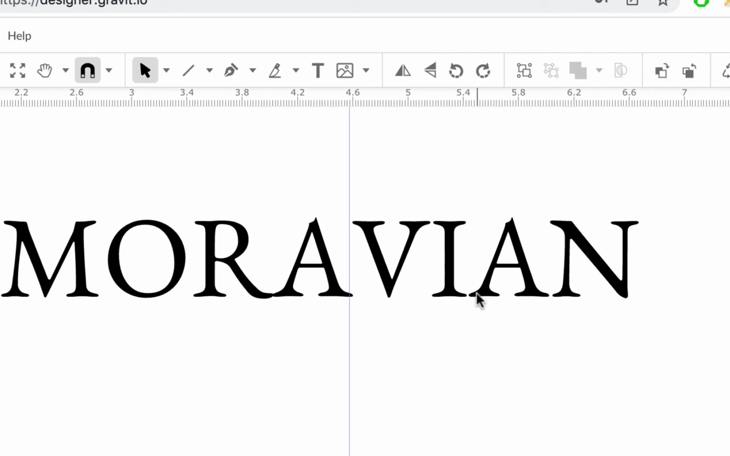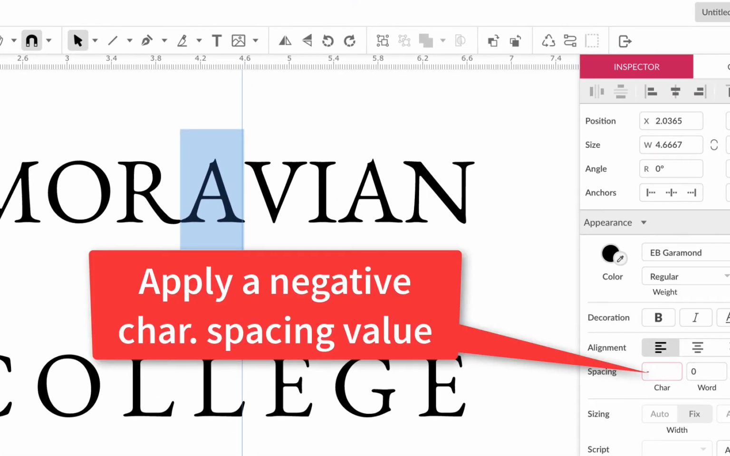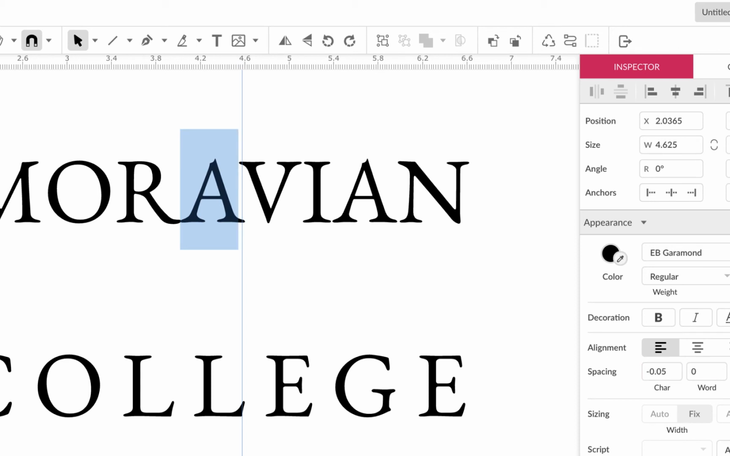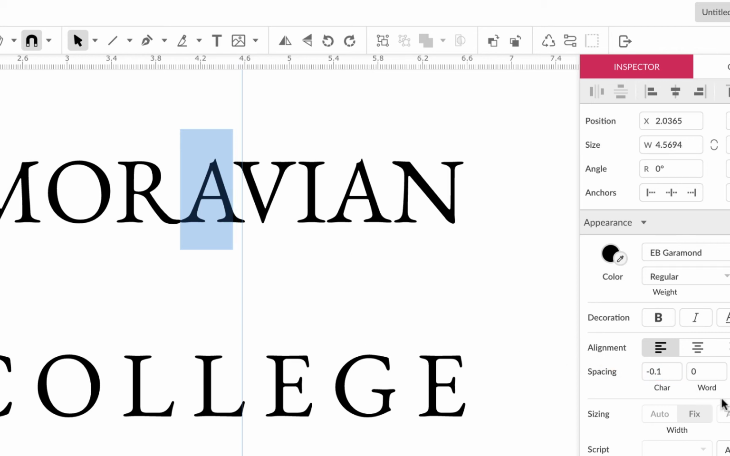They don't have a kerning setting, but what you can do is just highlight the letter before it. So if you want space tightened here, if you highlight this A and you put a negative value in here, now I'll just start and put negative 0.05 and see what happens. It pulls it closer. Now I could probably go a little bit more, and I'll go negative 0.10. And already that looks better.